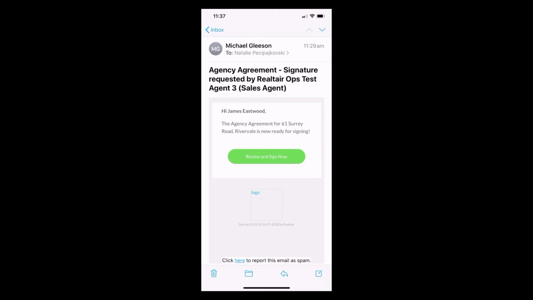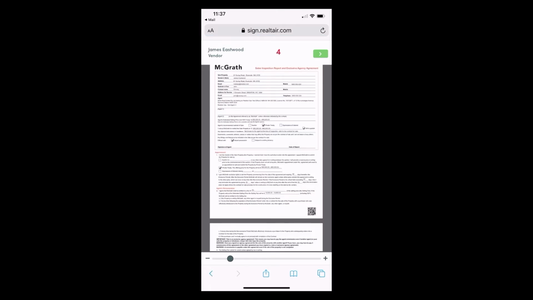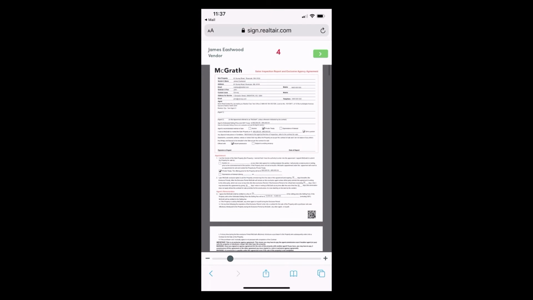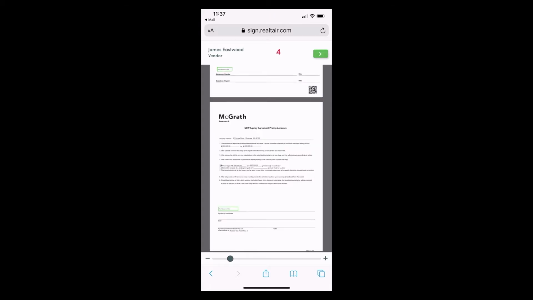Yeah, so what we can see here is the agreement that has been sent to the vendor. So here we can see that the vendor can click on the review and sign now. This will take the vendors directly to the agency agreement where they can consent, read through their document and start signing. The little green arrow up the top in the right hand corner prompts the vendors on where they need to sign.